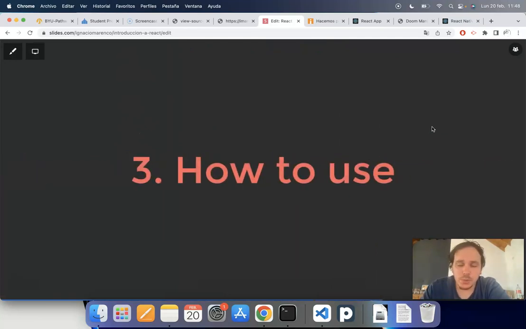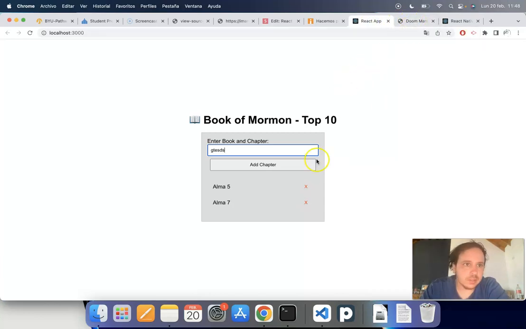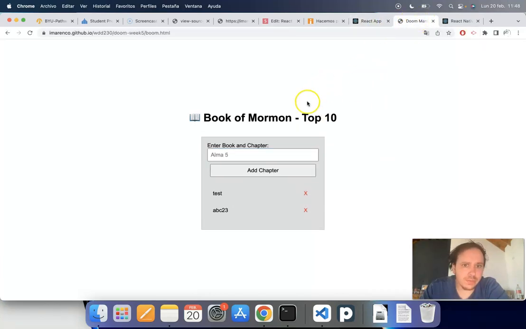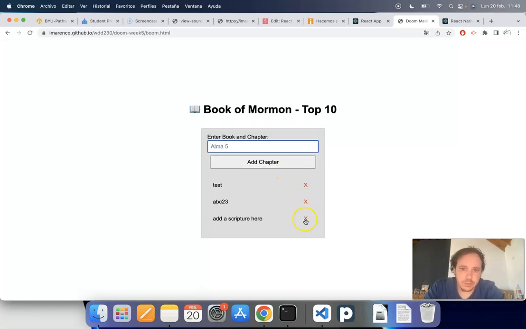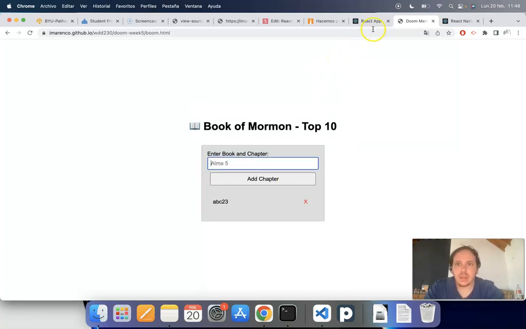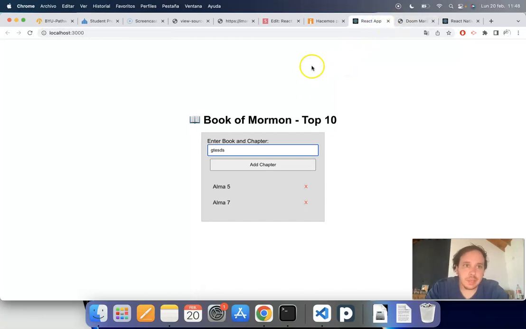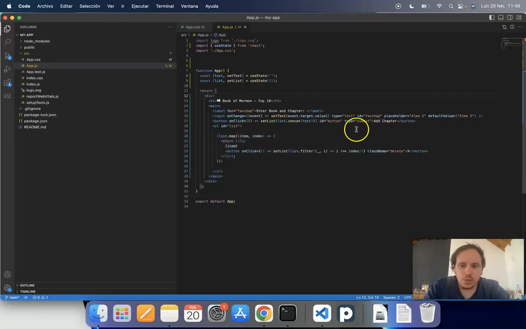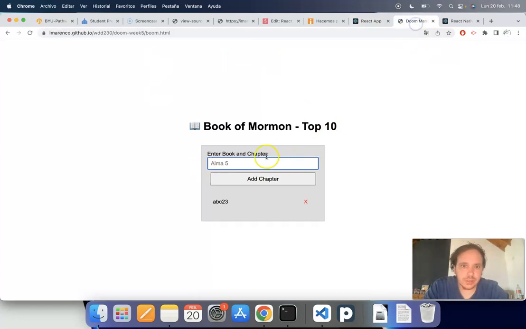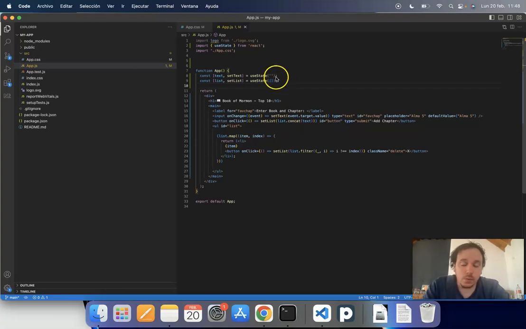So how to use it? I will show you an example. We have this example from week 5 where we can add a scripture, and then we can remove it, and I made that application in React. So I will show you how to make, in React, that application that we made with JavaScript.